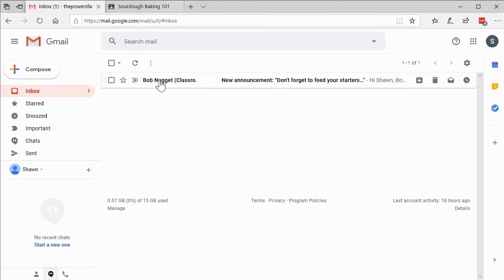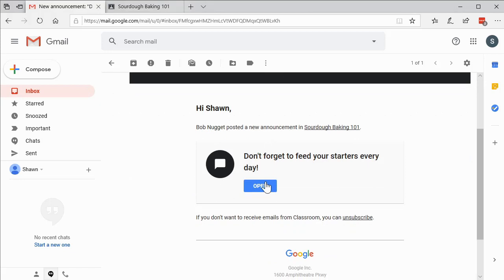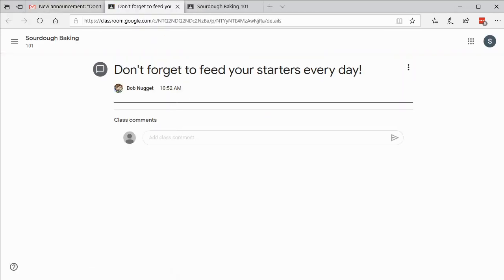Okay, so it arrived. Everybody will get an email notification by default that there's something listed. In fact, it'll even show them a preview, and then if you click open, it'll take them directly to the class where that notification was put. Okay, so don't forget to feed your starters every day. And here's where it says class comments.